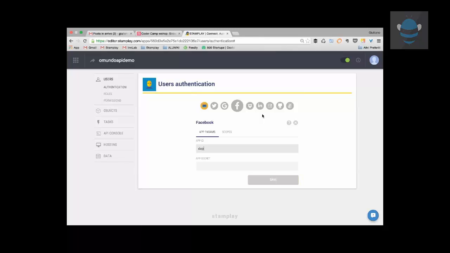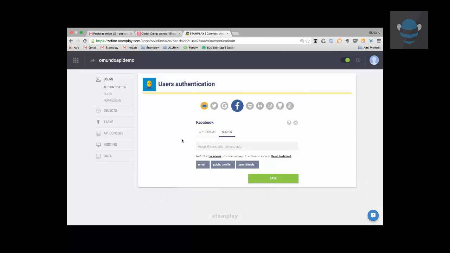In this case, I have a couple of shortcuts that will cut and paste here the app ID and app secret of a Facebook application that I have. And just by doing this, we already integrated the Facebook plugin for our application, and I will show later how we can use this on the end user side, so how the end users of our application will be able to sign up using Facebook.